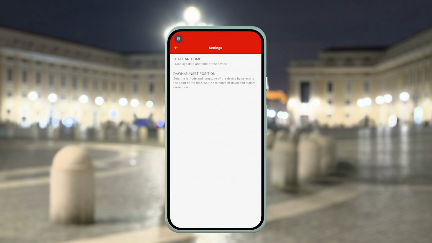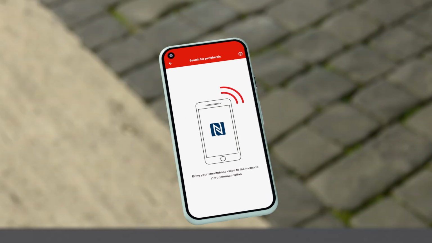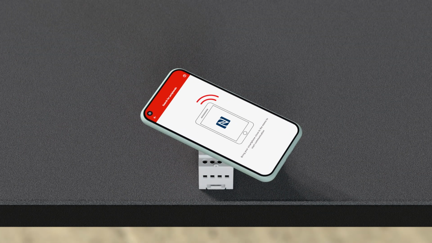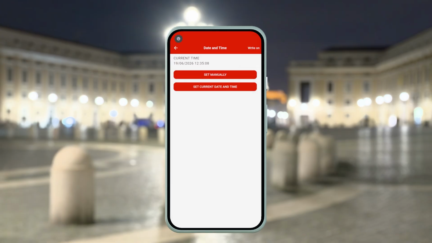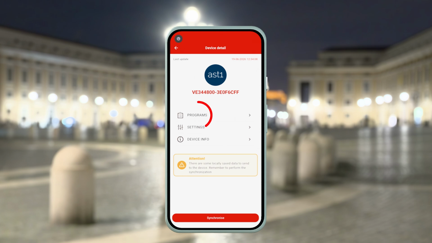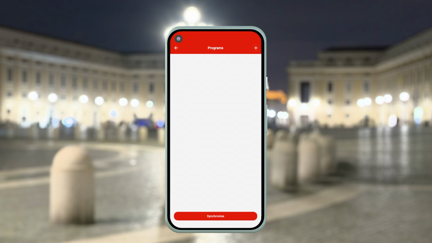Press the button to set the current date and time, and then select Right On to synchronize the device. Now bring the smartphone close to the Memo AST1 to apply the changes to the position and date and time. Now return to the device detail page in the application, and then select the Programs option to access the programming page.